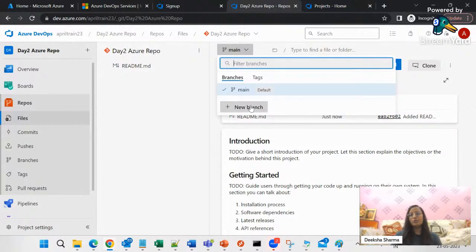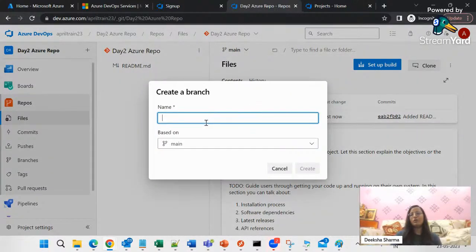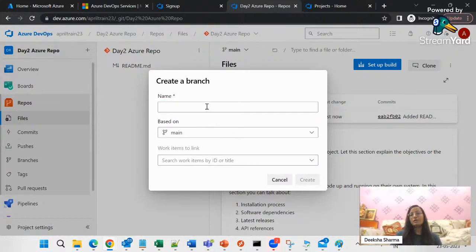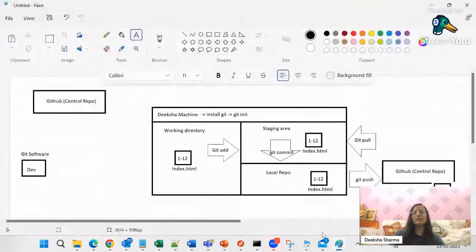Now if you want to create a new one, you can click on new branch and give your new branch a name. Here you can also see that the new branch will be created based on the main branch. It means whatever data you have in the main branch will be considered in this branch as well. But if I do any changes in this branch, that is not going to affect your main branch. For example, as you see here, I am working in a similar way, and there is another developer also working.